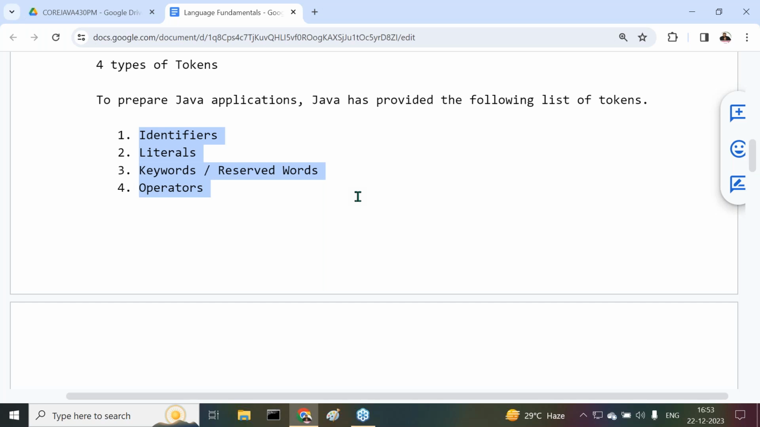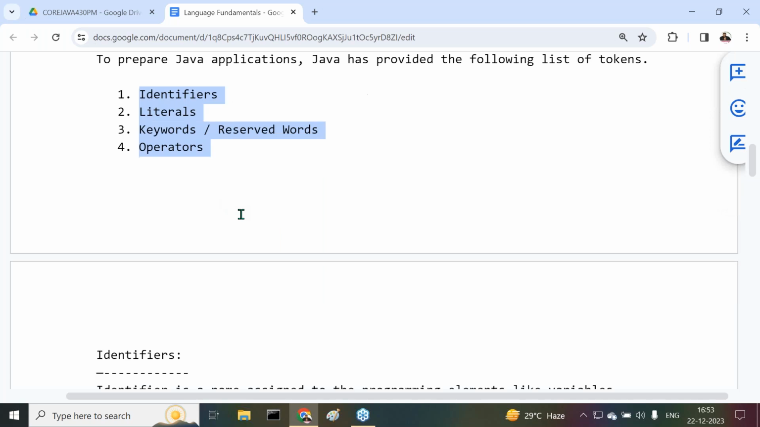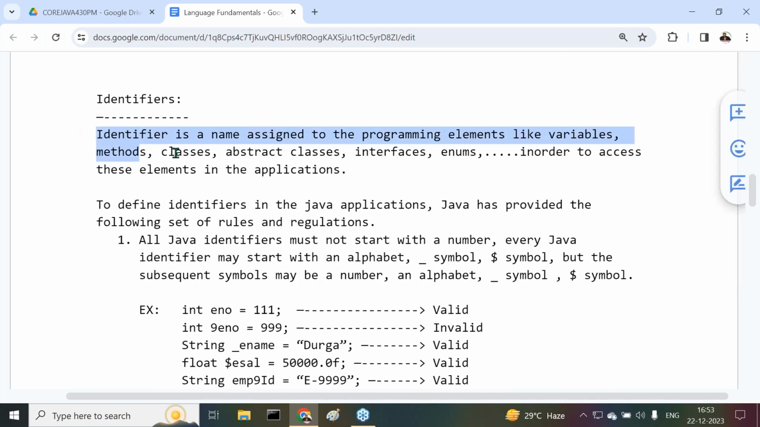Okay. After completion of this, another topic is identifiers, literals, keywords, reserved words, and operators. What is an identifier? Yesterday we understood this point. An identifier is a name assigned to programming elements like variables, methods, classes, abstract classes, interfaces, enums, and so on, in order to access these elements in Java applications.